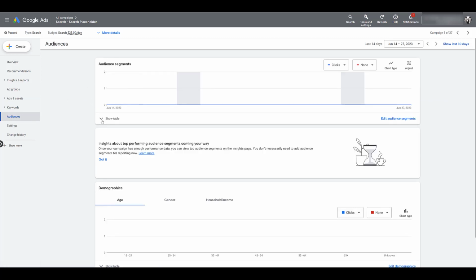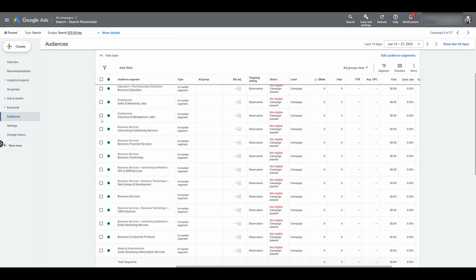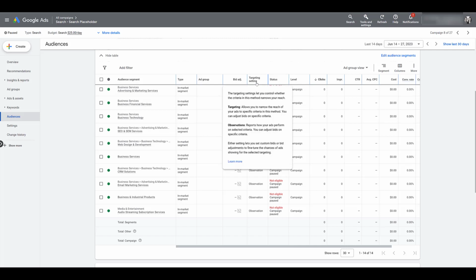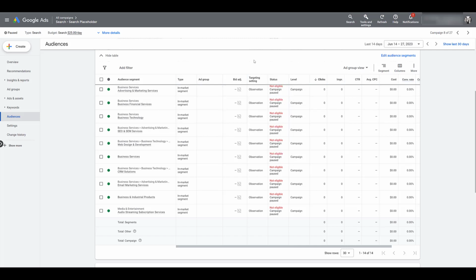From there, you can click on the drop-down arrow for show table. And here we will see the 14 audiences that we added to this search campaign. Notice within this audience segments section, there is a specific column for targeting setting. And there we see it's observation. We're just getting information about how these audience segments perform within this specific search campaign.